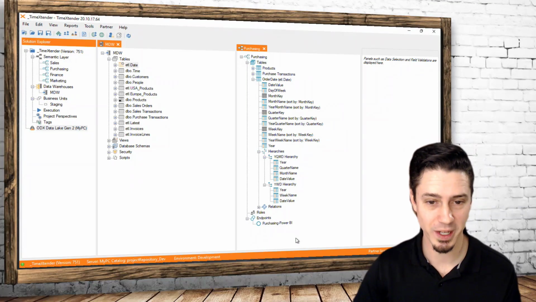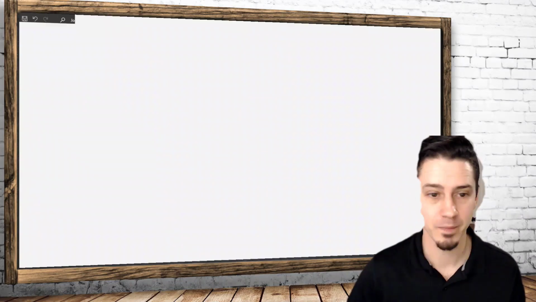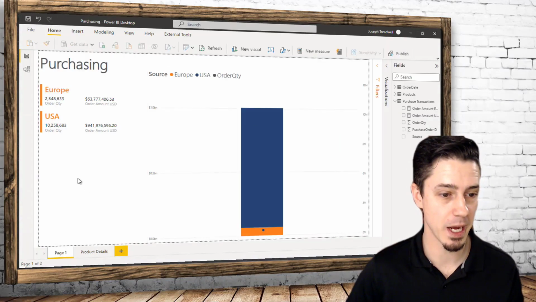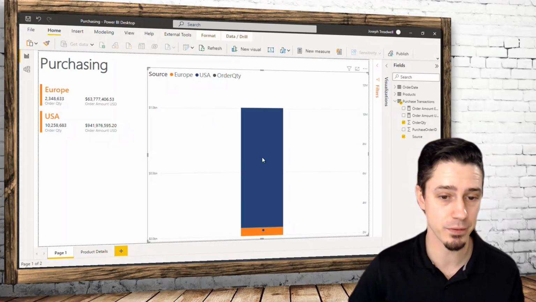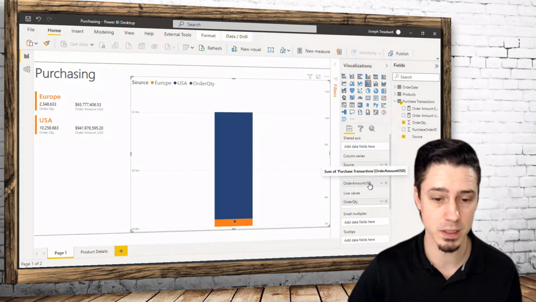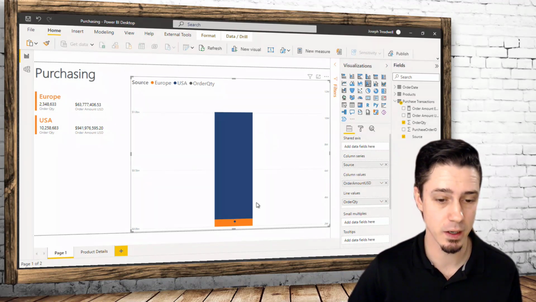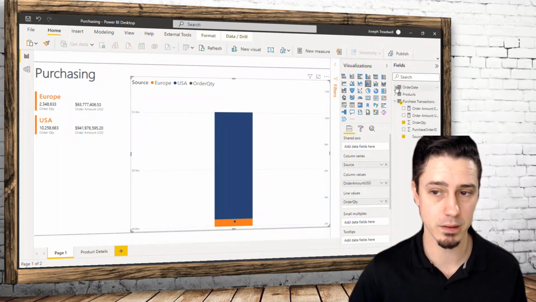Okay, so we finished deploying and executing. Now let's take a look at this in Power BI. All right, let's open up Power BI, and now what we can do is add some categorization, first of all, to our bar chart. So here we have our bar chart. We're analyzing order amounts as well as order quantities here, but we want to categorize this bar chart by our date dimension.